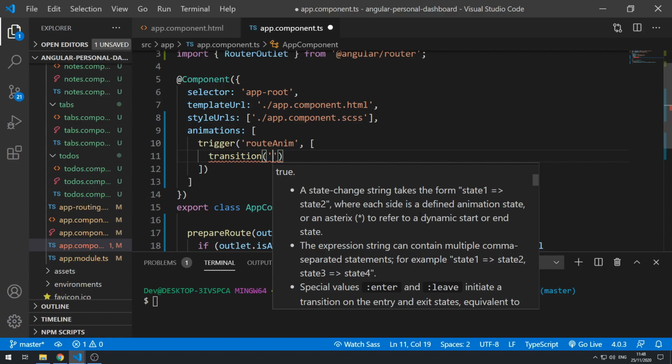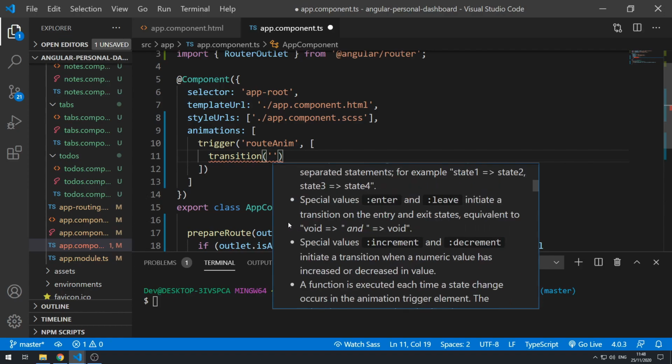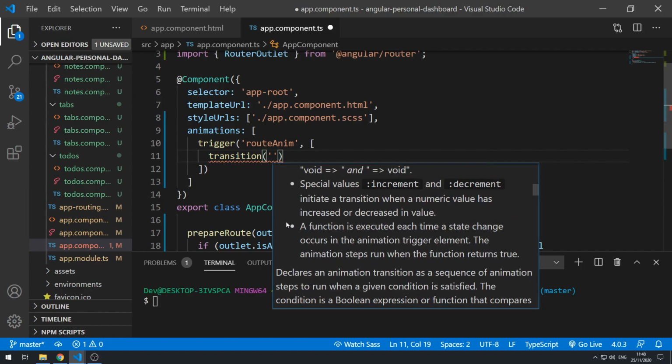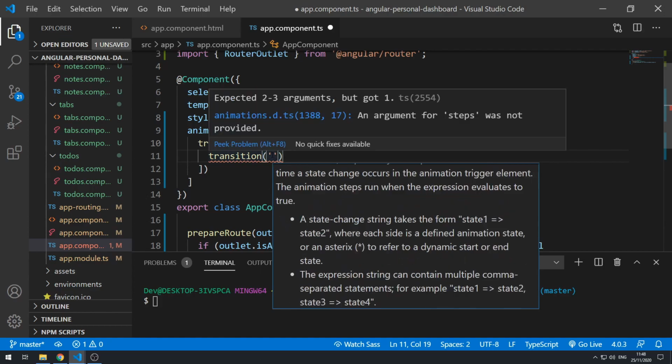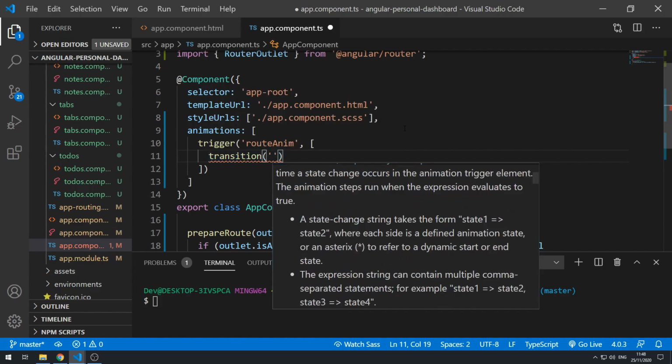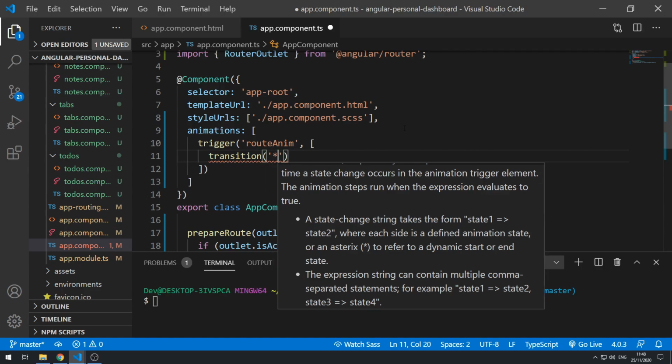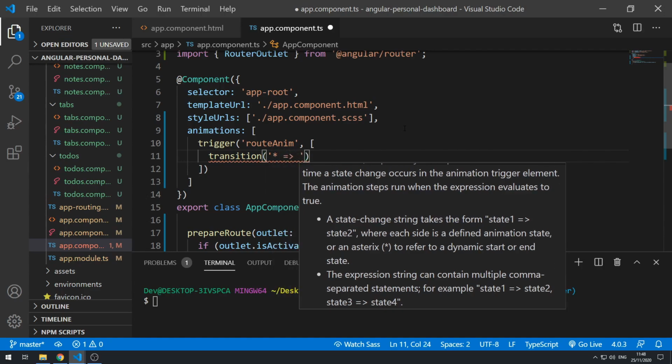Where each side is a defined animation state, or an asterisk to refer to a dynamic start or end state. Alright, so this asterisk is a very useful wildcard that we can use. And that's what we're going to use. We want to actually say on any state change, do this animation. So to do that, we can do asterisk to asterisk.